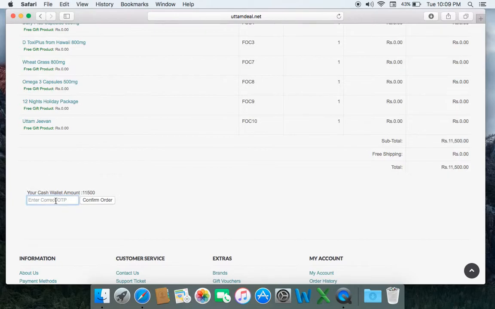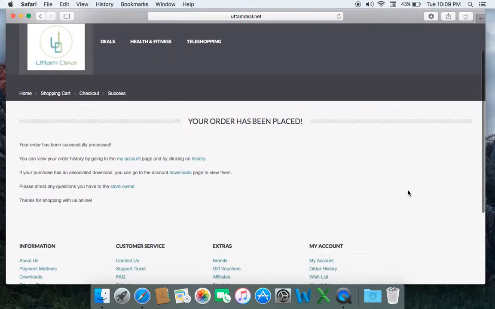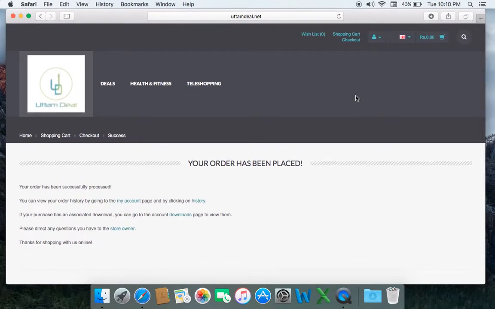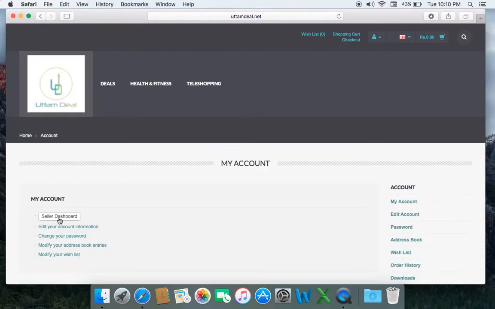We'll get an OTP at this point on our mobile, and just fill the OTP here and confirm the order. And my OTP I'm just filling. My order has been placed. I've got a banner on that, and everything is now done regarding the purchase. I'll just go into my account again and show what all changes have come into the seller dashboard.